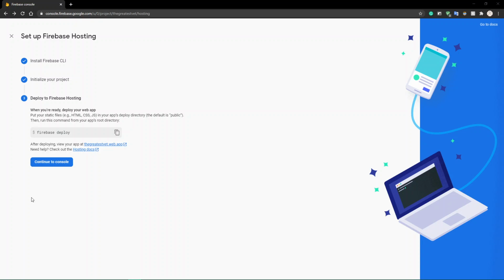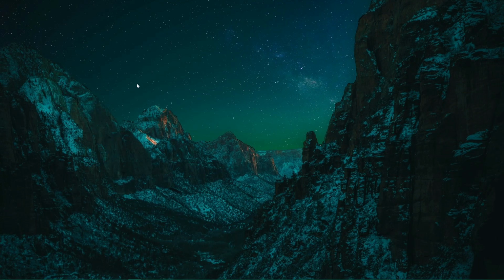Create a new directory. Fortunately we are on Windows, so it's pretty easy. All we have to do is go to our desktop, click New, Folder, and name it something. We'll call it The Greatest Vet. That's it. If you were on Linux, it'd be mkdir, whatever you want to name it.